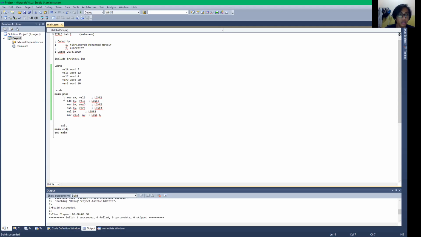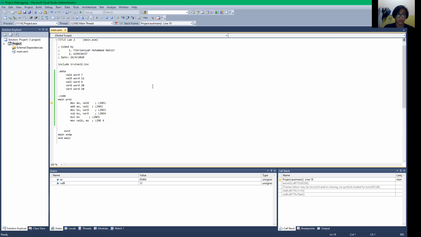And then next, we assign, so EX is equal to 12. And then we add the EX with var C, which is 4. So 12 plus 4 is 16. We got EX 16. And then we move the variable D to register BX. So the BX becomes 20. Then we subtract the BX with var E, which is 10. So we got BX equals 10.